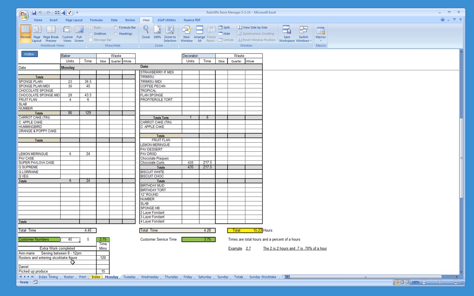This is where you enter your customer count number, 45. It gives you a customer service time of 3.75 hours based on 5 minutes per customer. I'll show you later where that time can be changed if needed.